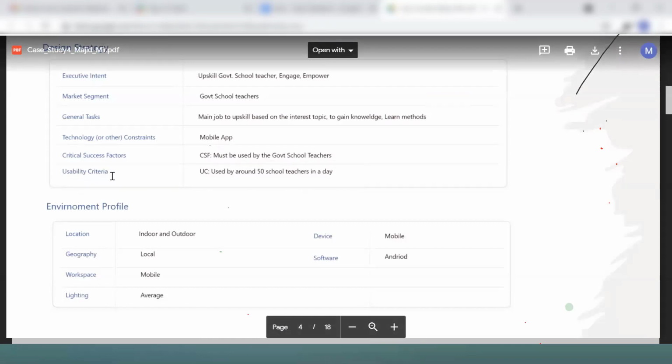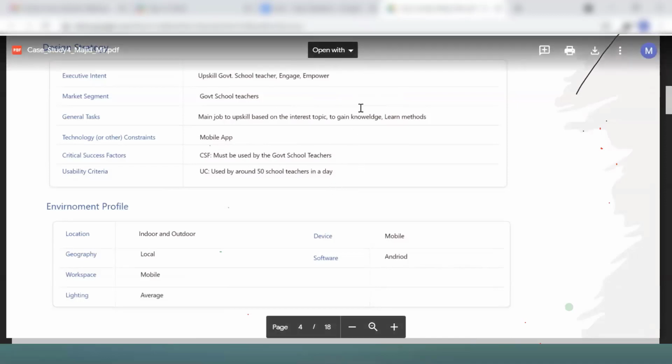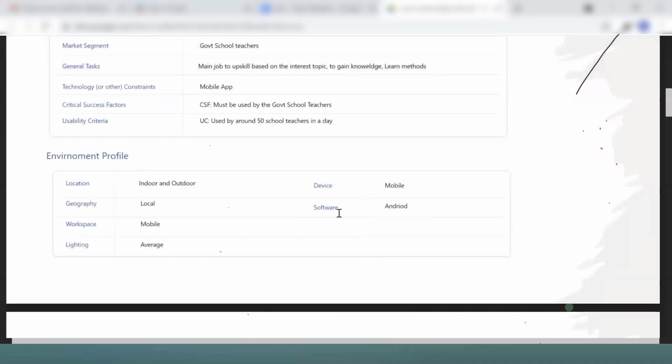When we say usability criteria, it affects your ROI and your performance, for instance how many users or teachers access your application in a day. You need to cover that because when you are strategizing, you need all the information. The environmental profiles are your location, geography, workspace, lighting, device and software. This is your understanding of the environmental profile for the user you are designing for.